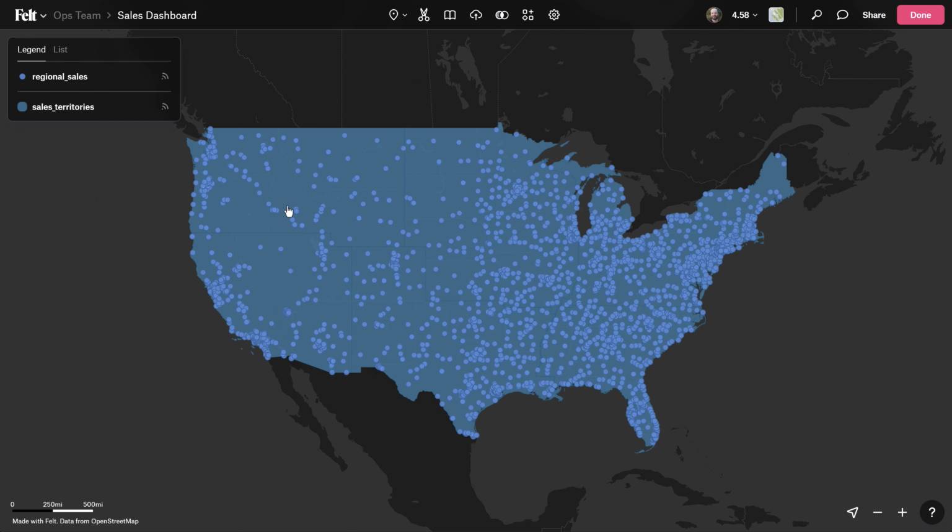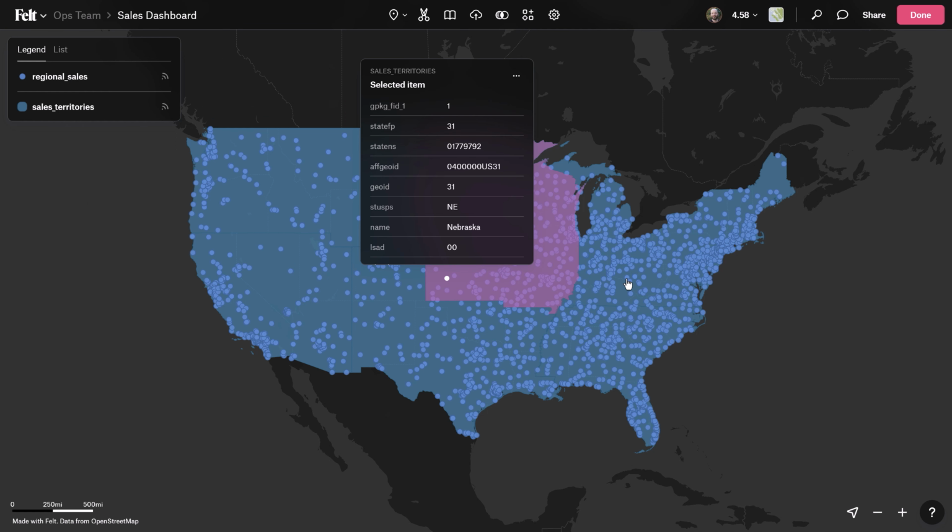And there you have it. As promised, in less than a minute, I've connected to BigQuery and I'm visualizing this data on a map. With Felt, it really is that easy.